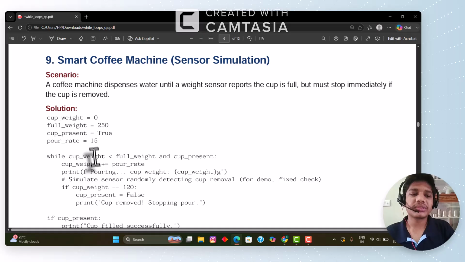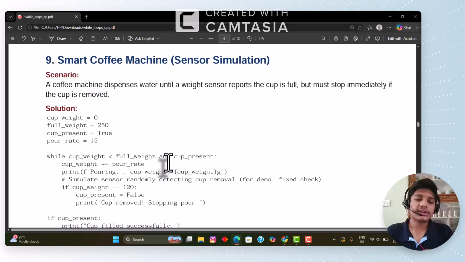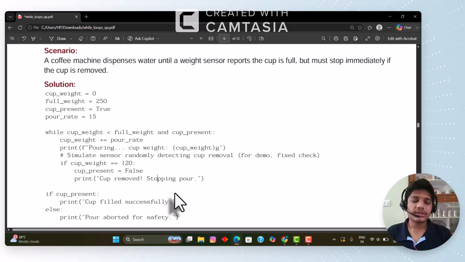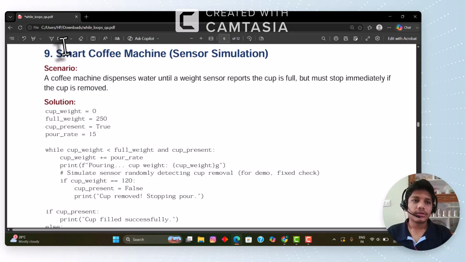So you have to use that cup present in the condition. Otherwise, hidden test cases will fail. They mentioned in the question immediately if the cup is removed, so you have to take cup present as true. If cup present is false, you have to stop the loop, meaning stop giving the coffee. After that you can go with the else part. For now we will go with this.